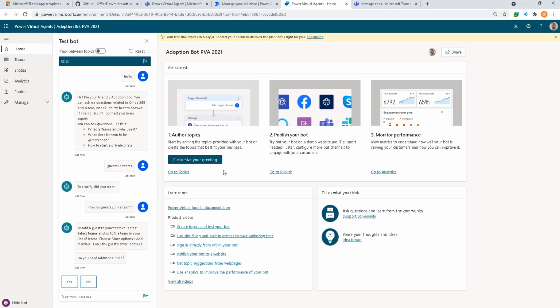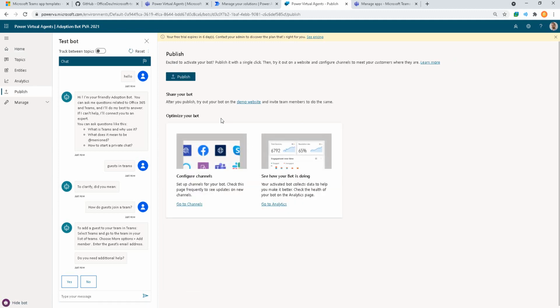And there's some stuff we can do with customization, grading, whatever. I want to go ahead and do the publish. We're going to move this forward. We're going to click the publish icon. Excited to activate your bot? Publish with a single click.